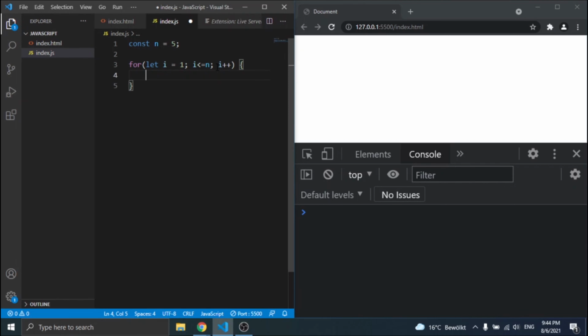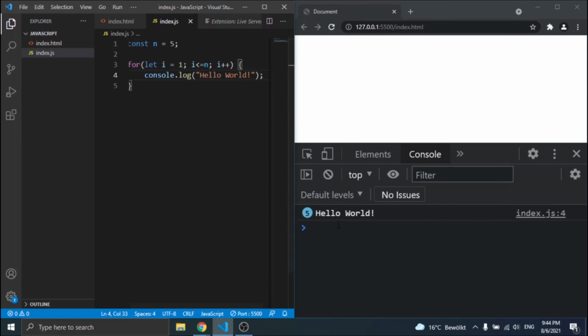Inside the curly brackets I'm gonna add some text to the console. So I just want to output hello world 5 times. So if we would save this, you can see that we are getting the output 5 times.